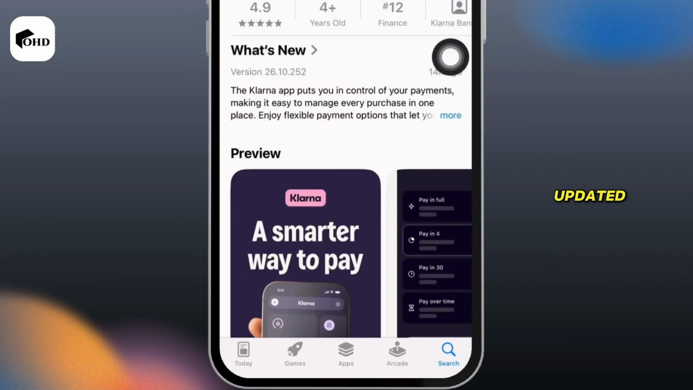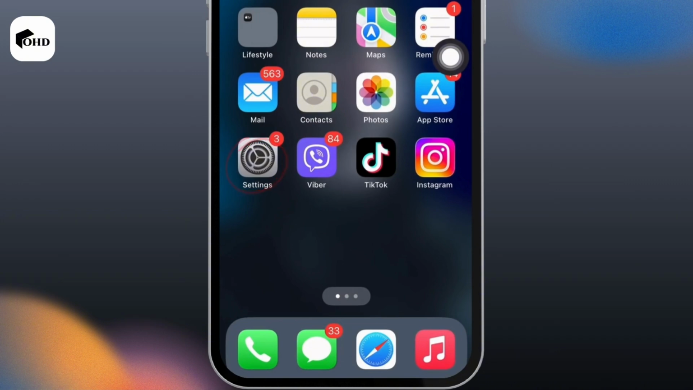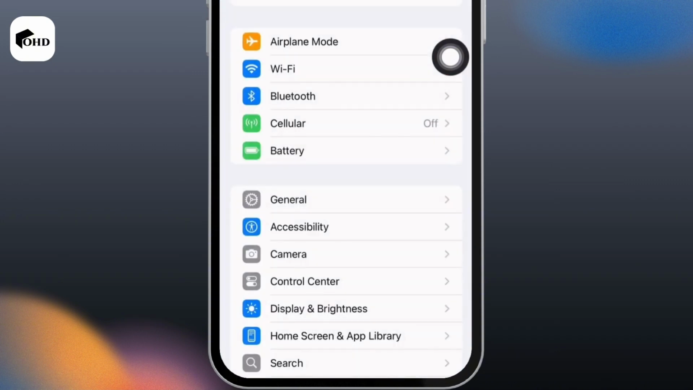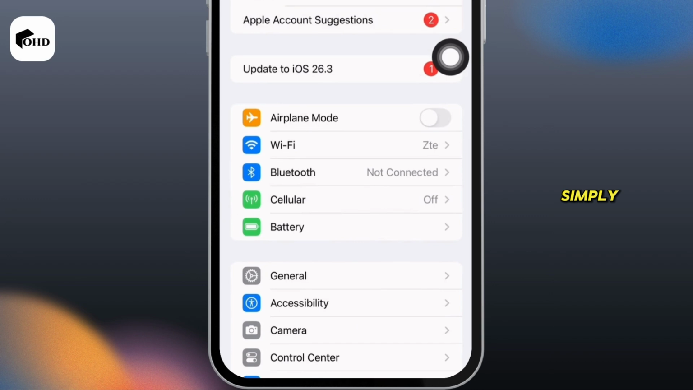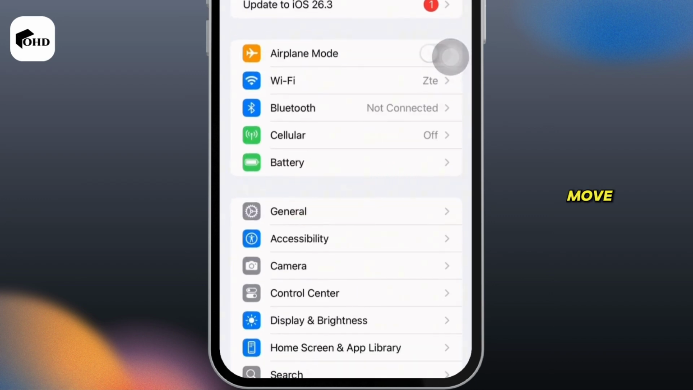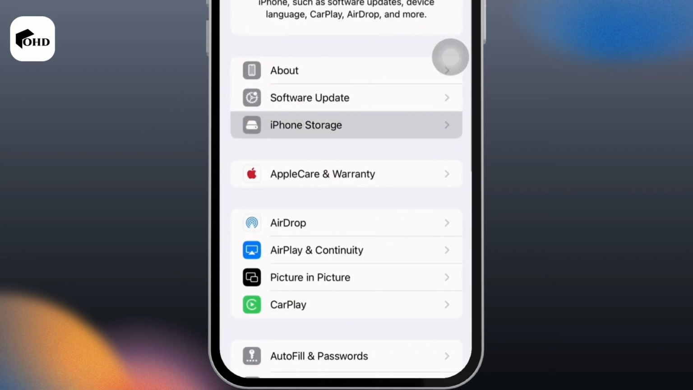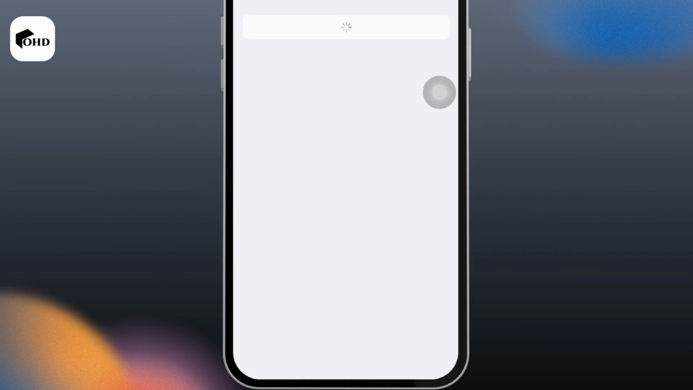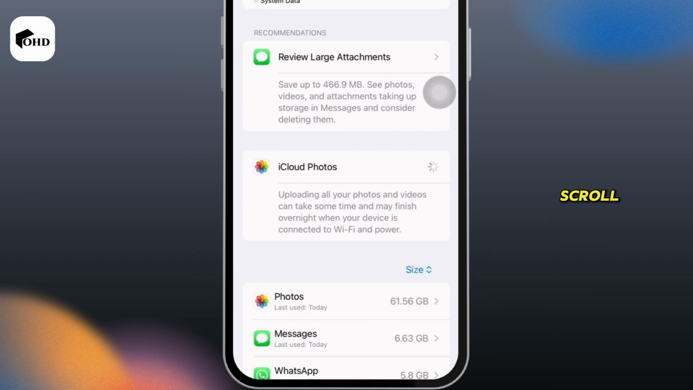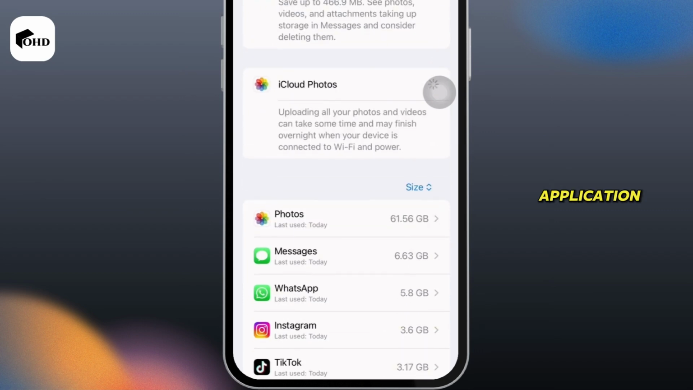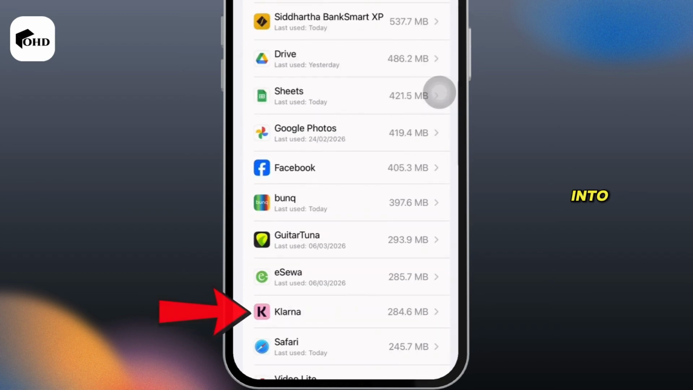Once you've got the updated version, now the next thing you want to do is move into the settings of a device. Inside settings, simply head over to general and then move into iPhone storage. Once you're inside the iPhone storage, you need to scroll down and search for the application Klarna. Once you find the app, move into it.